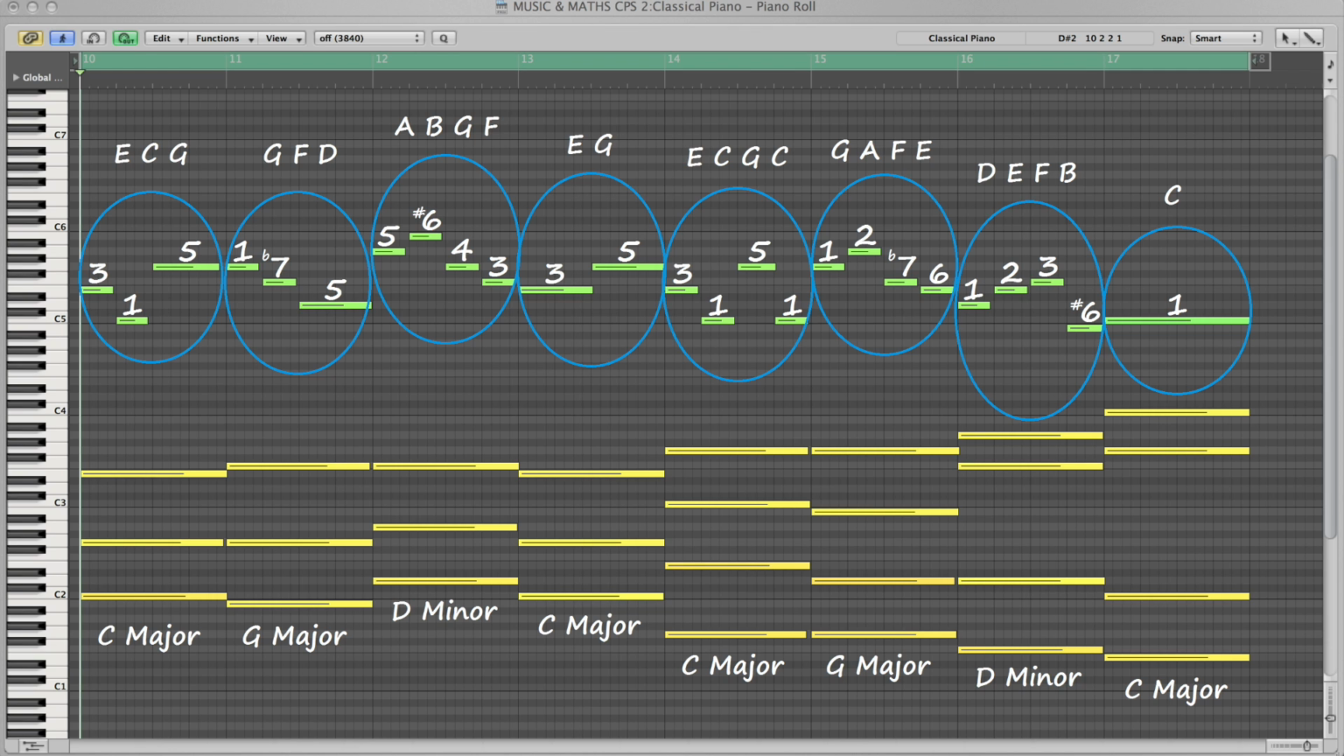You can pause the video to study the contents of each blue circle. The numbers represent the scale tones relative to the key of each chord, not the notes of the C major numeral template. In bars 2 and 6, F is marked as the flattened 7th of G major. The 7th scale tone of G major is an F sharp. In the context of bars 2 and 6, the F is seen as a flattened 7th.